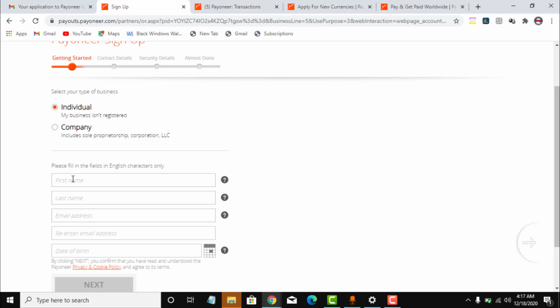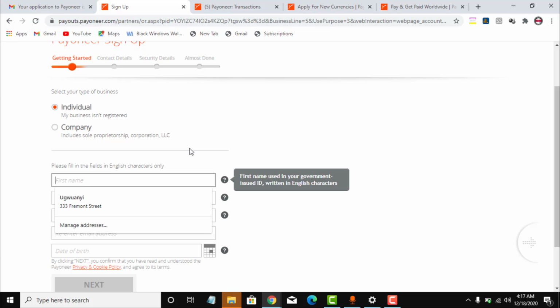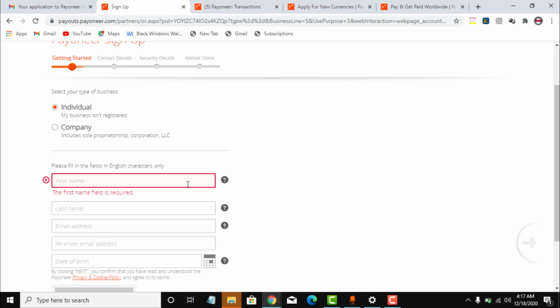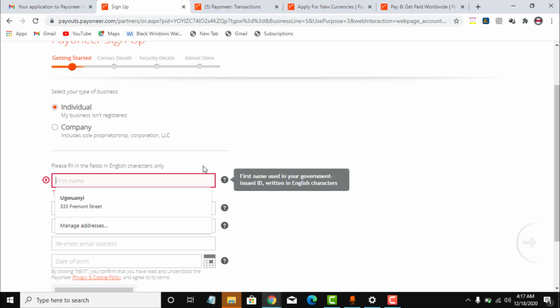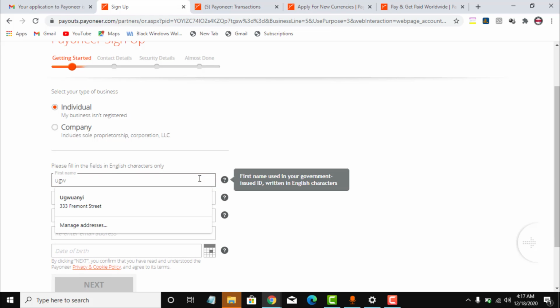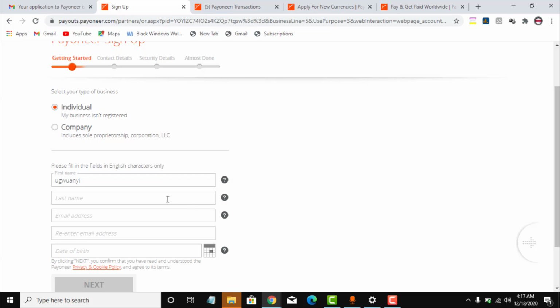Here I need to enter my first name. So what you need to do here is to enter your first name and the last name, as it is in your ID, be it national ID, passport, or driver's license. You need to enter it exactly how it is there, and also exactly how it appears in your bank account, just your account name. So in my case, I need to enter my name here. So I scroll down here and enter my last name. So this is my name.